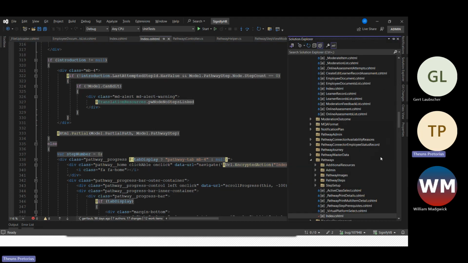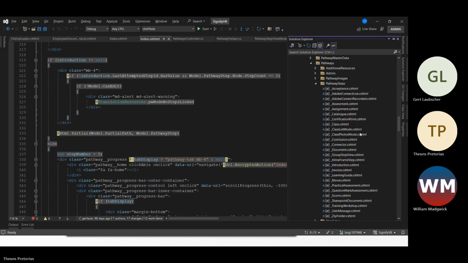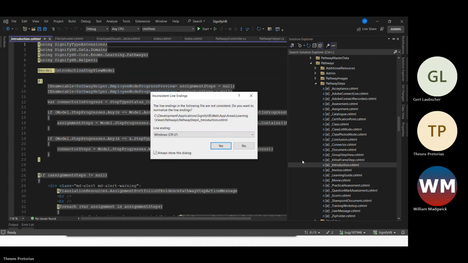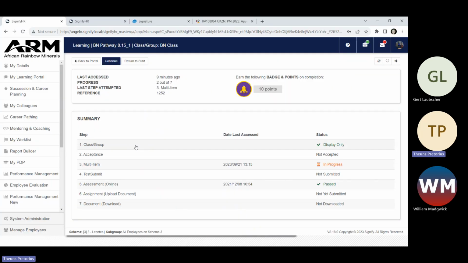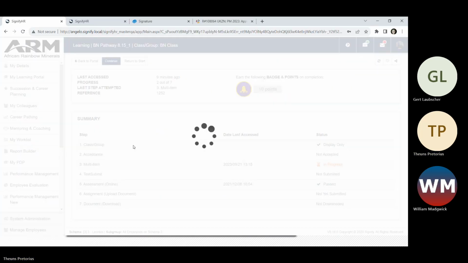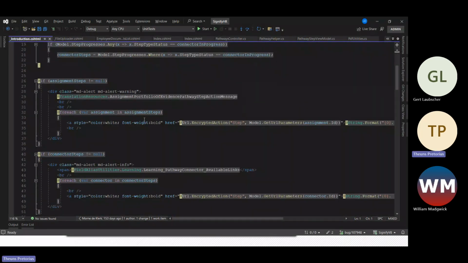Let me just show you. I'm not going to go through each step type. This content is now basically loaded when you click on that step. Right.